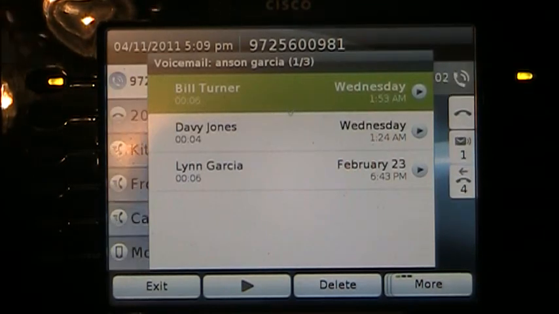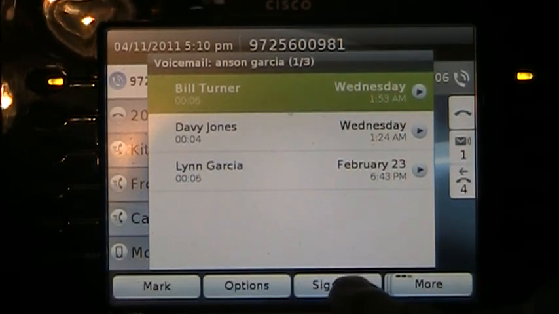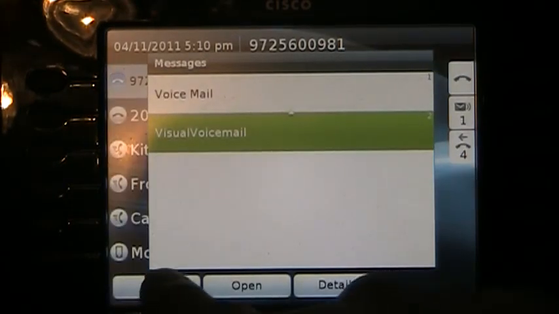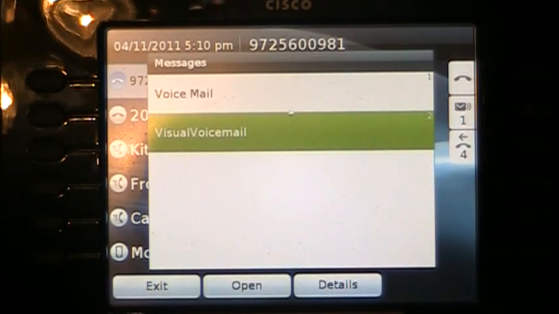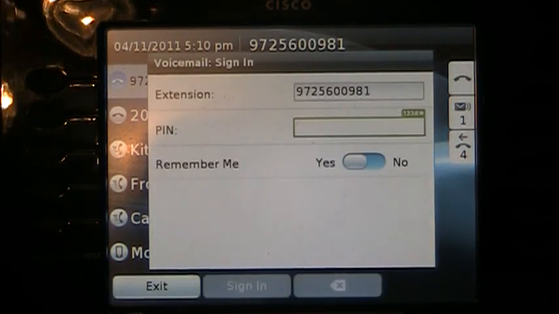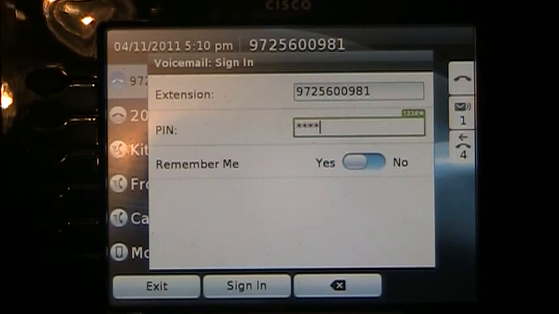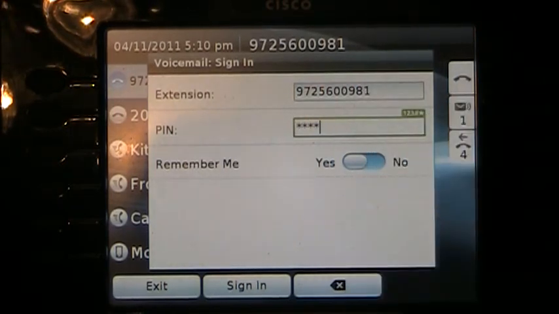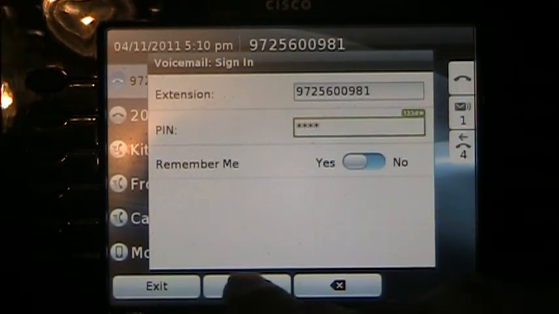Let me show you what that looks like. Go ahead and go down here. Let's sign out. Okay, now I'm going to exit. I'll go back in, and then I'll go to my visual voicemail. And you'll see this time it's going to ask me to sign in. It remembers my extension, and then I can put in my PIN number. And then I can choose it right here, remember me, if I wanted to save my extension. It won't save my password, but it'll save my extension.